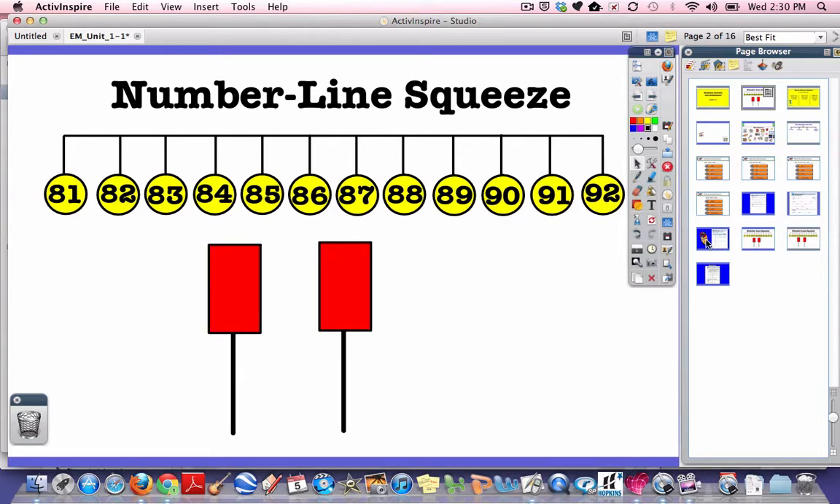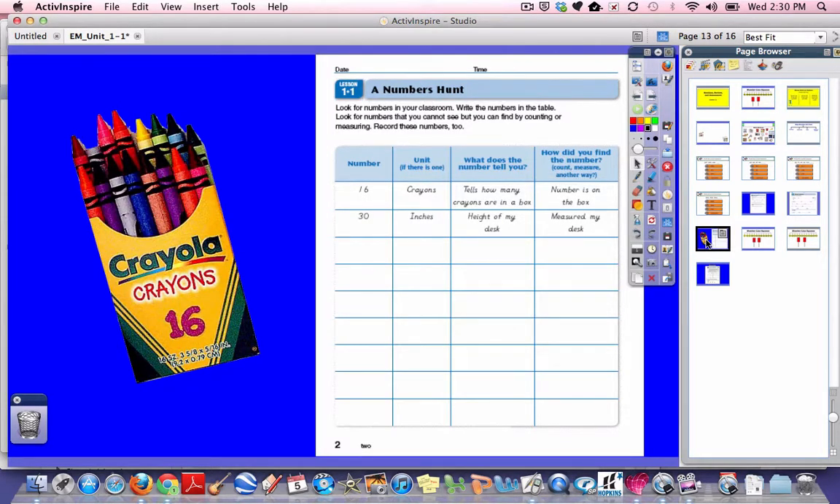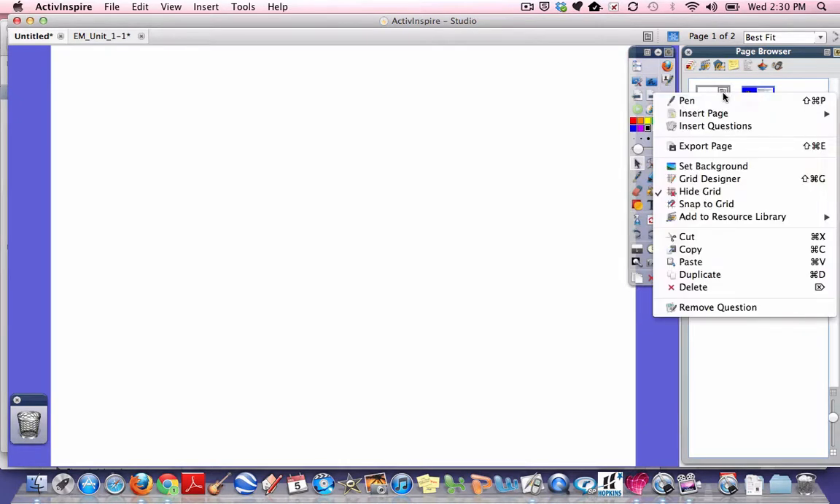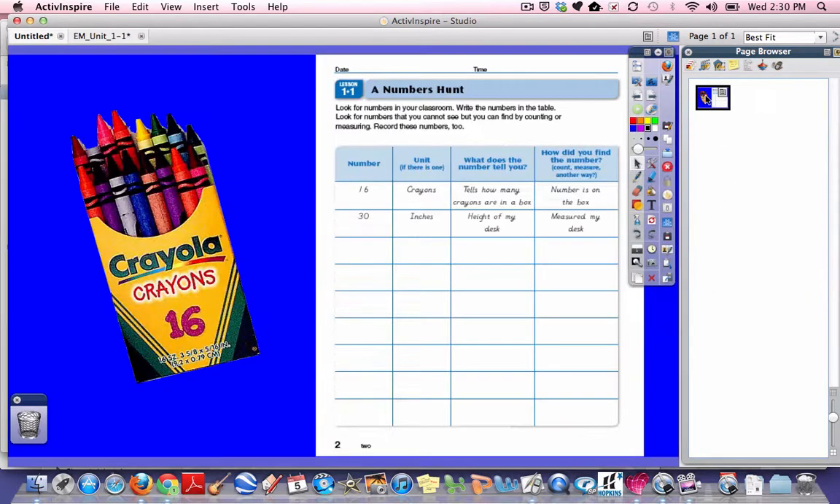Watch. If I wanted to take this blue one here, if I click on it in the page browser, drag it up, and I touch with the tip of my cursor. I need my select tool. If I touch that tab and let go, then if I click on Untitled and look at this flip chart, it now has two pages. The blank one here that I can just delete, and now I have the one that I copied over from EM Unit 1-1. So by dragging and dropping from the page browser, you can easily copy flip chart pages from one flip chart to the next.